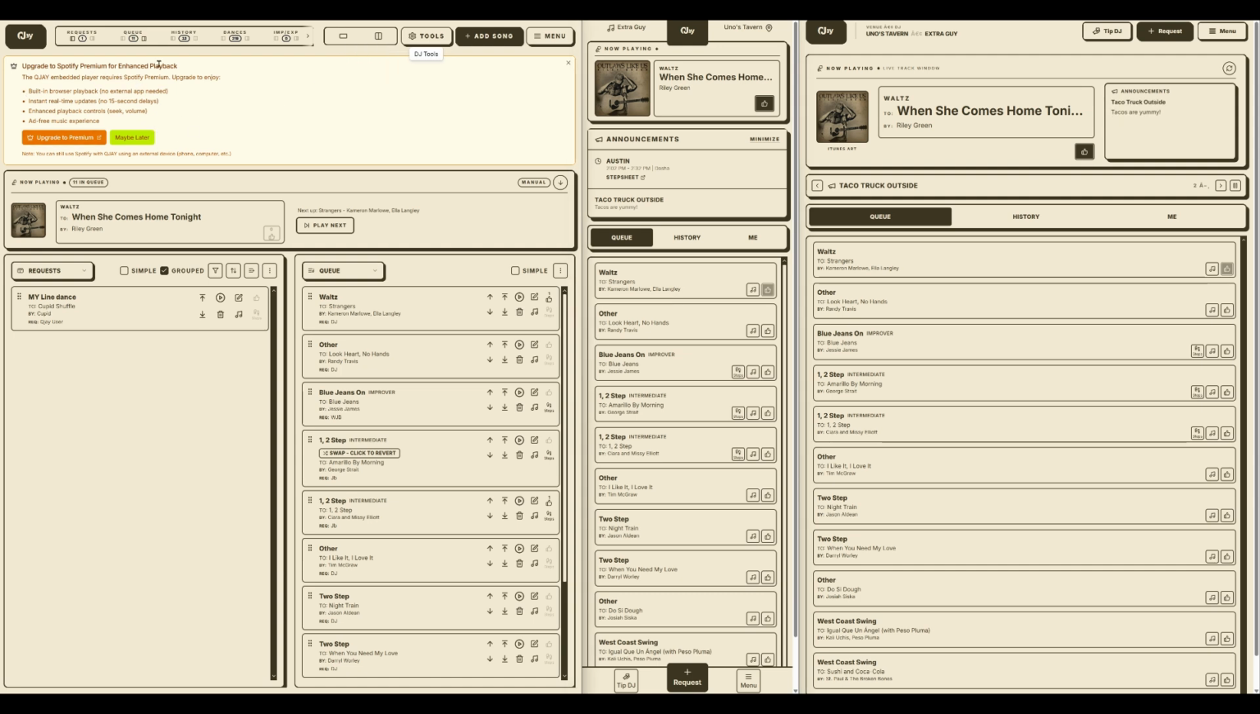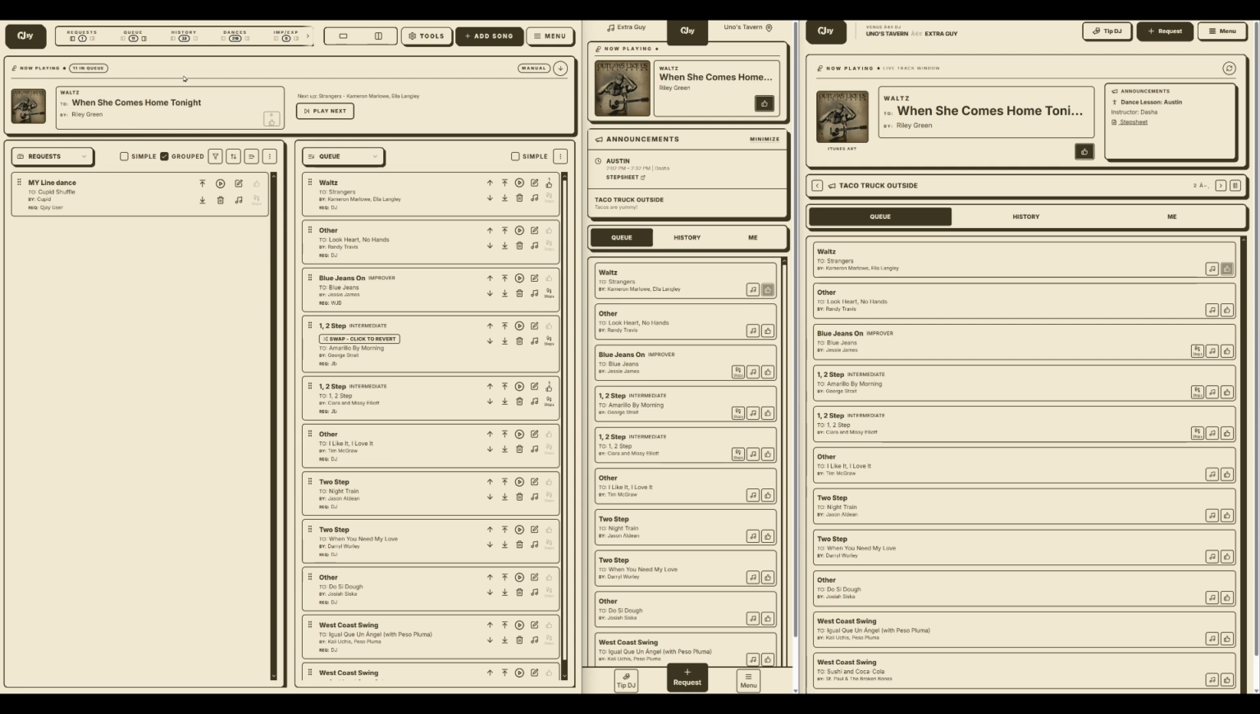Now over here, it's talking about some Spotify stuff. You may not see that. That's because we have some sort of experimental Spotify integration. That's not something that's officially supported, but if you feel like exploring it at your own leisure and signing up for a developer account with Spotify, you can play with that. But it's not an official part of QJay.